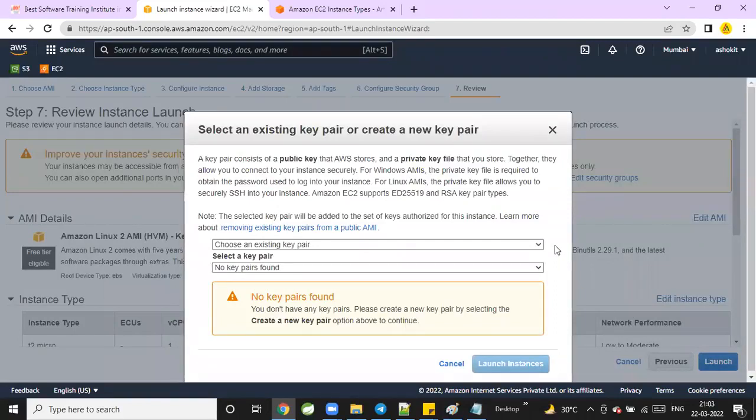We already discussed that EC2 VMs are launched with the key pair concept. What does this key pair contain? Public key and private key. A key pair consists of a public key that AWS stores and a private key that you store. Together, they allow you to connect to your instances securely.